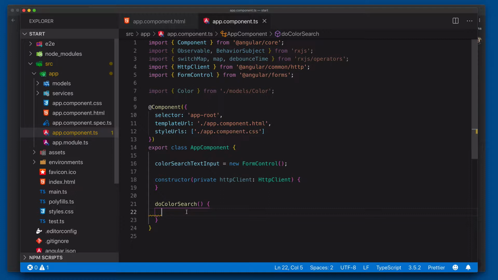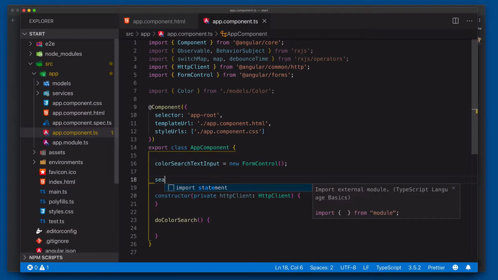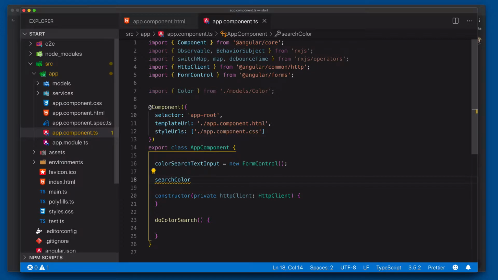To do this, we're going to need to create an actual observable for the searching of the color process. I'm going to say search color dollar sign equal to, and we're going to make this a behavior subject. Behavior subjects are both the observer and the observable. So this will be observing what we type into the field and then generating the value from what we type in to pass it into the searching process.